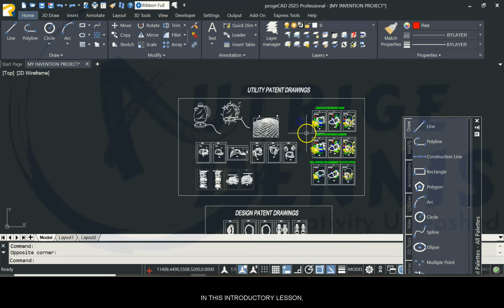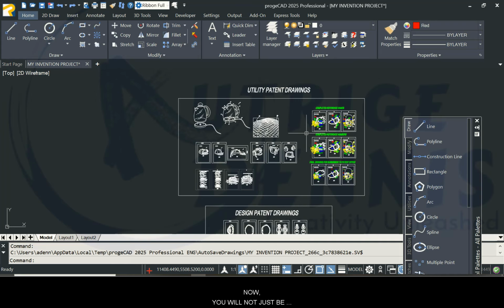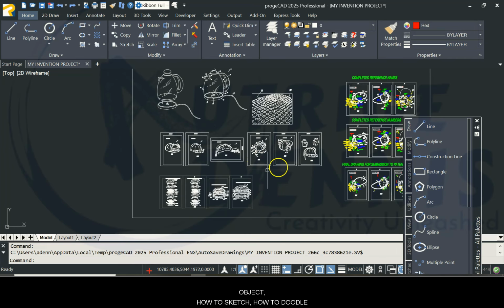In this introductory lesson, we will explore an overview of patent drawings. Now, you will not just be learning patent drawings only. You will be learning how to trace an object, how to sketch, how to doodle. You'll be able to learn whatever you want to draw using a sophisticated CAD software. You will prepare accurate vector drawings of whatever, using whatever method that you will come up with to be able to get that impossible drawing.